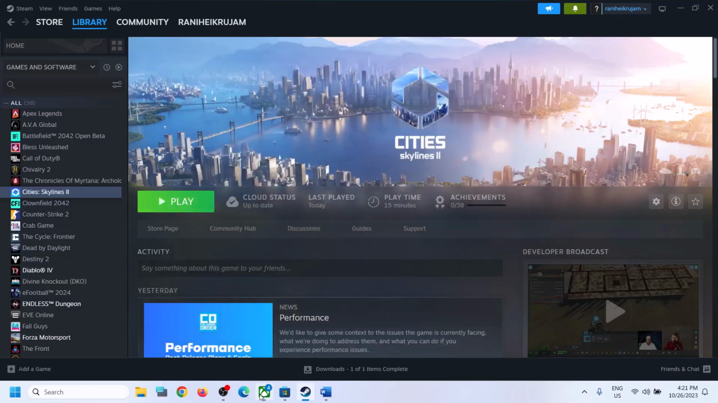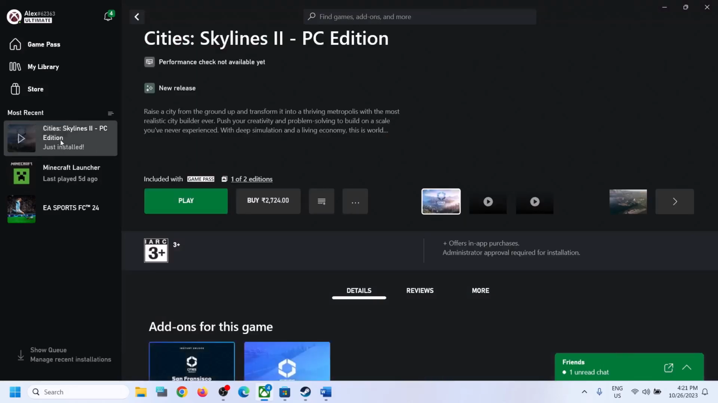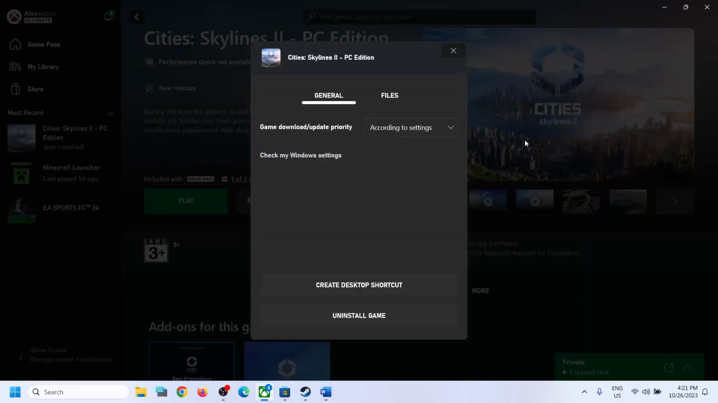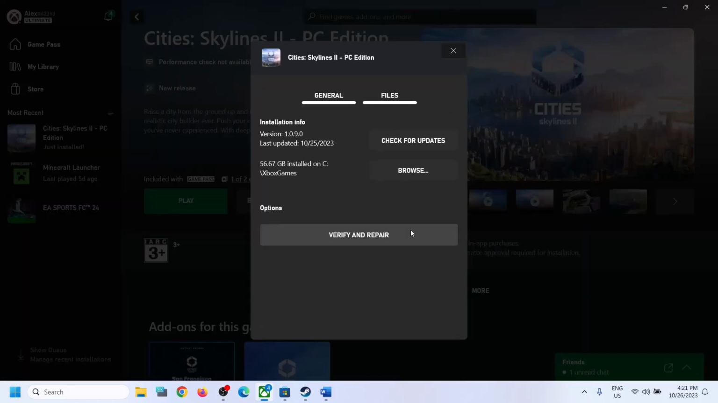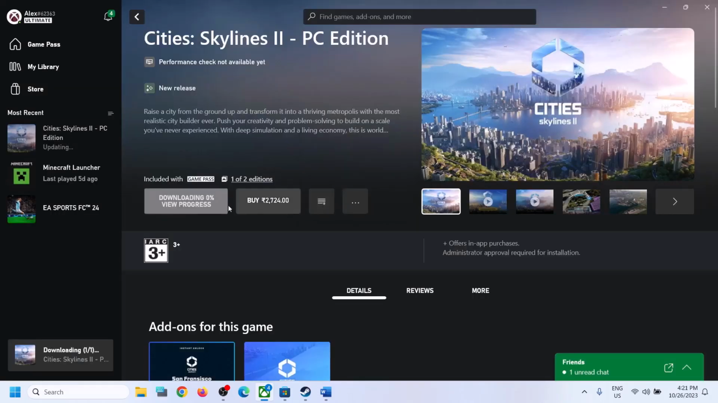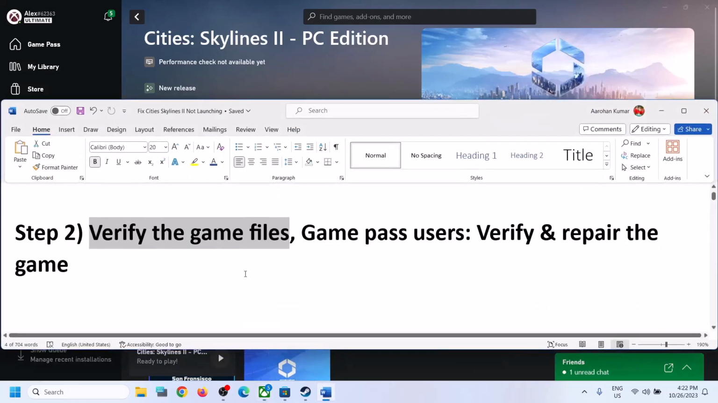Now if you have the game on Xbox app, in that case make a right click on the game and then select manage and then go to files and then click on verify and repair and then click on yes. You can read this, then click on yes. Now after the verification, this process may take some time, maybe a couple of seconds or maybe a minute. Now once the verification is done, you can launch the game and then check.